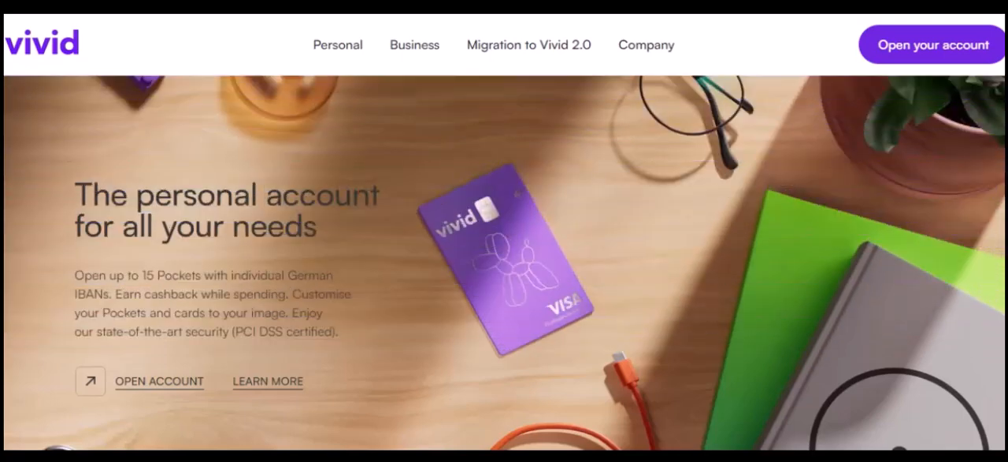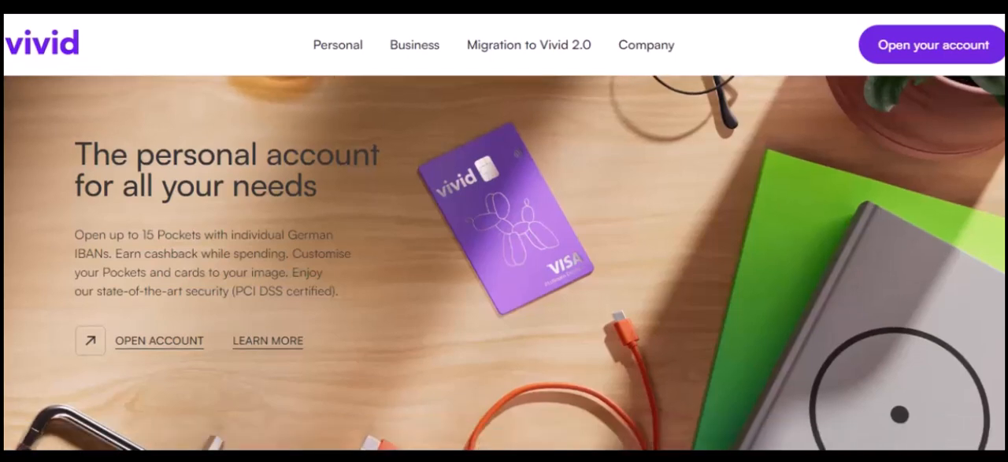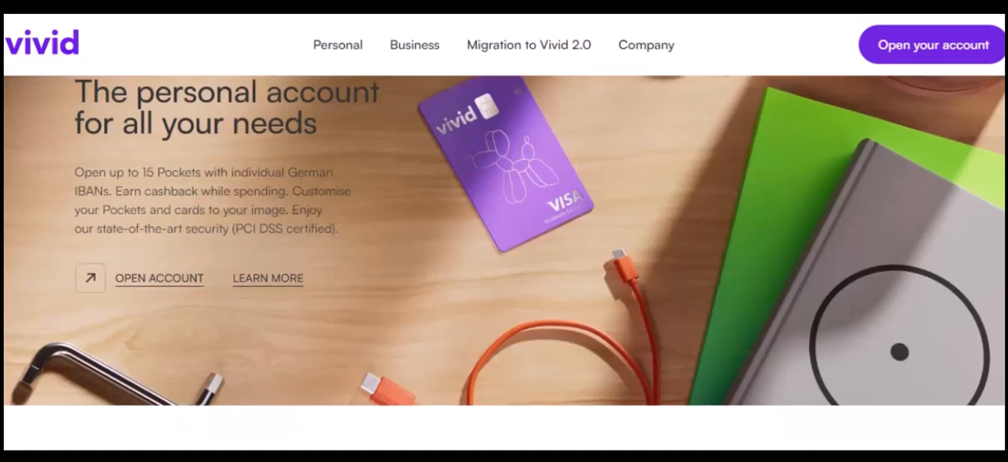Security and privacy. Before we wrap up, it's important to address security and privacy concerns. Vivid uses industry-standard security measures to protect your data. Your bank account details are encrypted and stored securely.